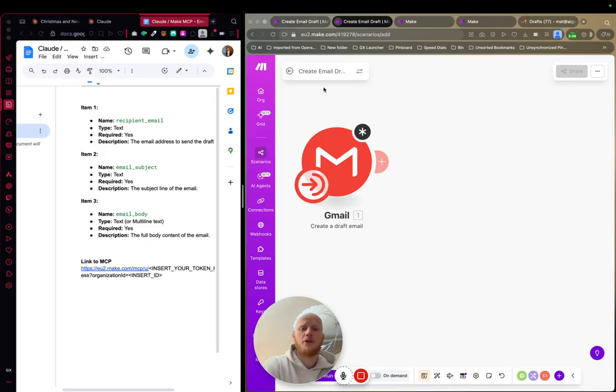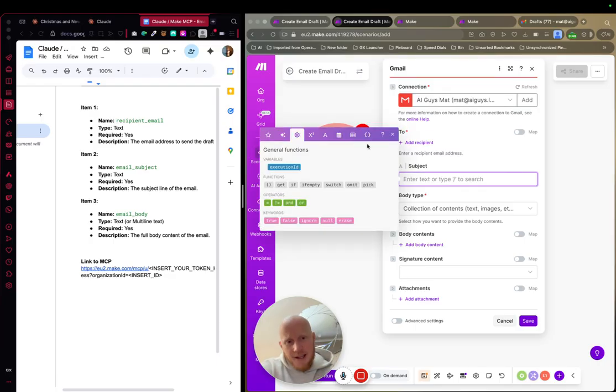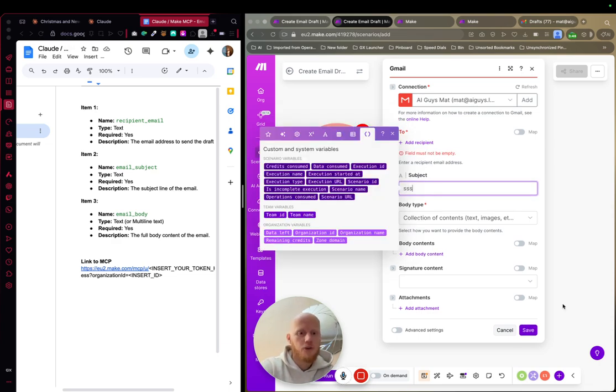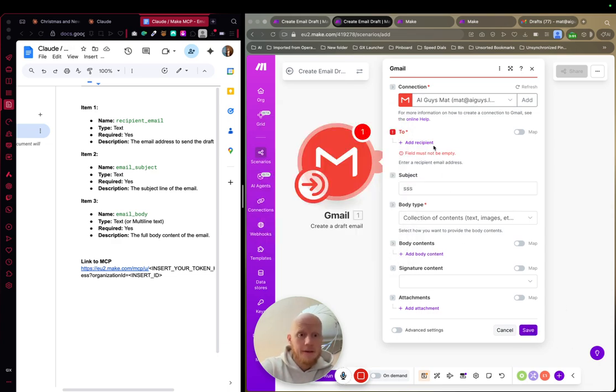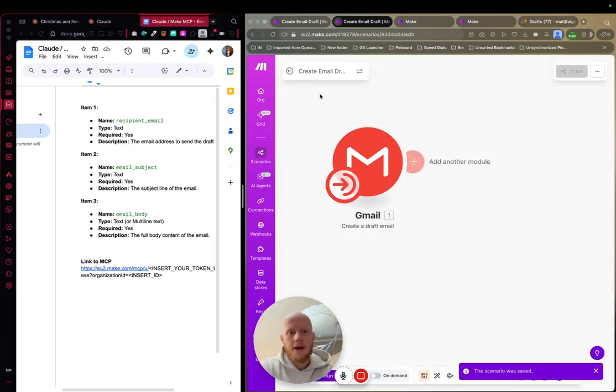So I'm going to name it create email draft, and I'm going to come back in here, and where it says subject, I'm going to click on that and I'm going to choose a custom variable, right? So they should be available, but they're not coming up just at the moment. So I'm going to click save after I just put some nonsense in there because it will need it. Add recipient, I'm just going to put something in there because it needs it for me to be able to save that.